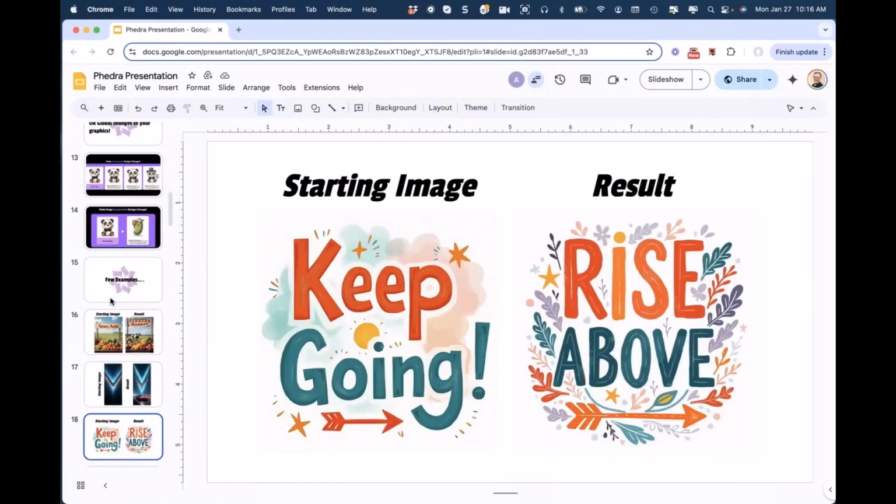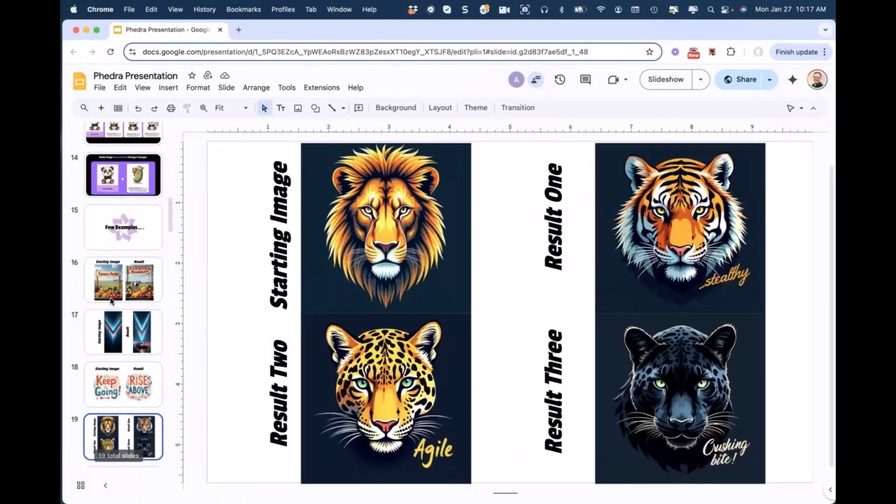Now you could use text all the time. You could change text. It's not perfect, but it's really good. I mean, it's like 90%, 95%. 19 out of 20 times it works. We say, all right, change the "keep going" to "rise above." All right. And there it is. It keeps the same idea, the same mental, brings the same sort of feel to it. And yet it changes the text, just like you ask.